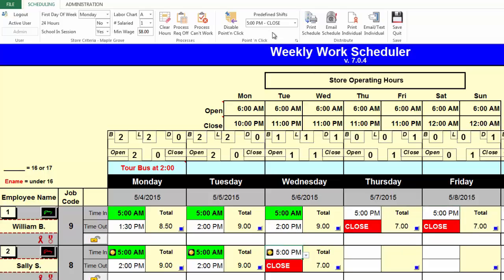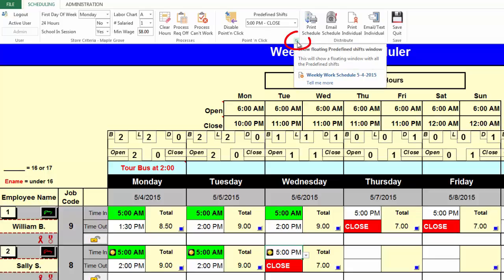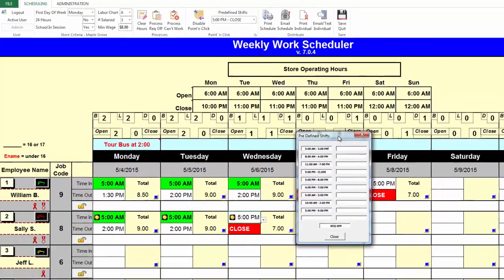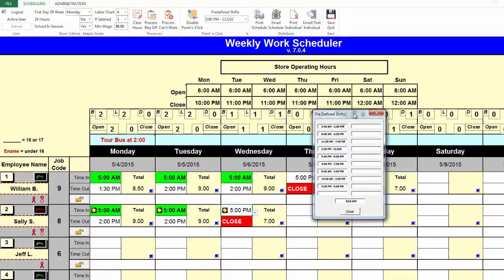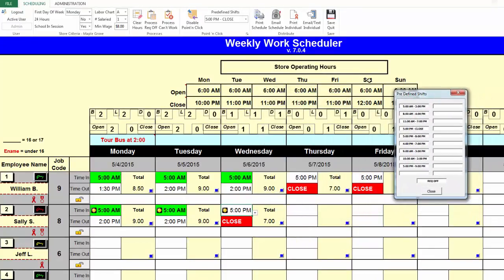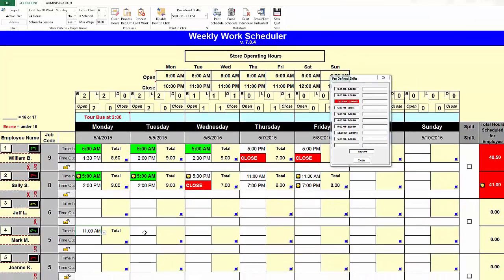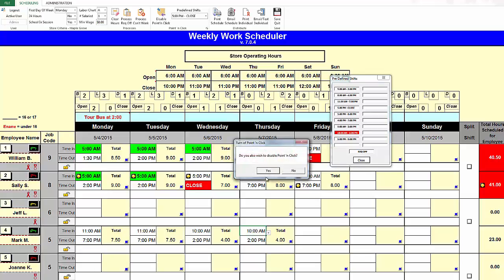There is even a faster way to accomplish the same thing. Notice this little arrow. Click on it. You'll be presented with the same predefined shifts in a floating form that you can move around on your screen. To select one of the predefined shifts, simply move your mouse cursor over one of the predefined shifts and move it away. You don't even have to click. And now you have selected that shift, and you can utilize that shift on your schedule. To change the shift, move the mouse over a different shift, move it away, and you have selected a different shift. When done, click Close, and you can turn off point and click by answering yes.